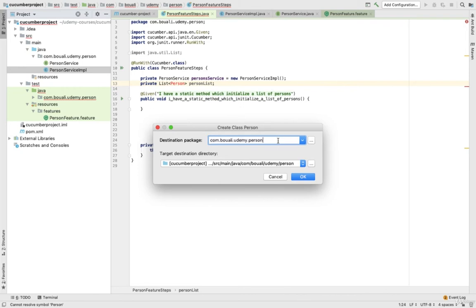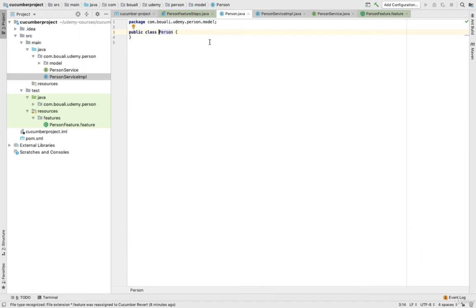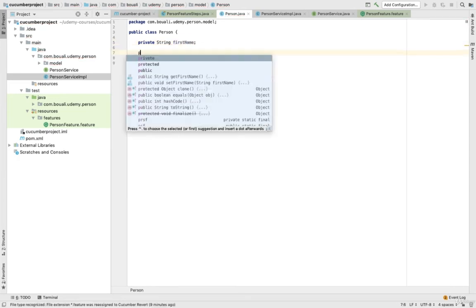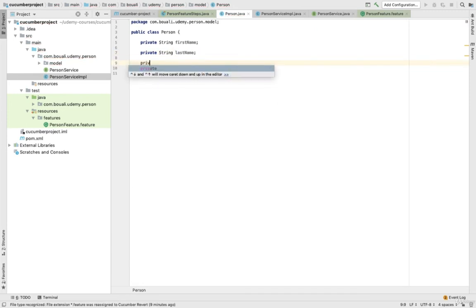Okay, so the destination package will be com.poly.udemy.person.model. And here we have our person model. We will start by adding private string first name, private string last name, and private int age.